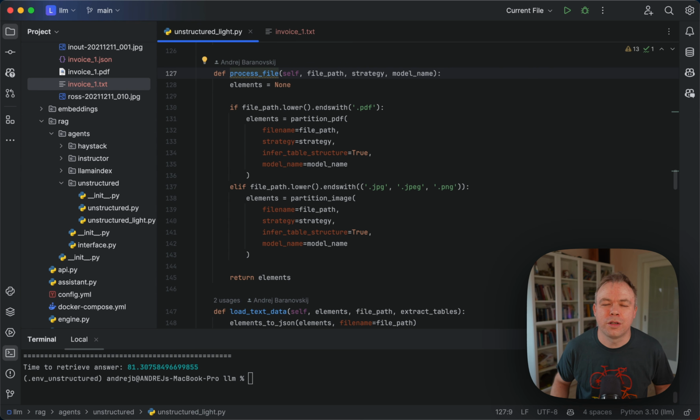So the Unstructured library converts a table from PDF or from an image to HTML format with rows and cells and columns. And this way it's easier for the LLM to understand the structure of the table because it's structured as a regular HTML table and all the relationships between rows and columns are visible.